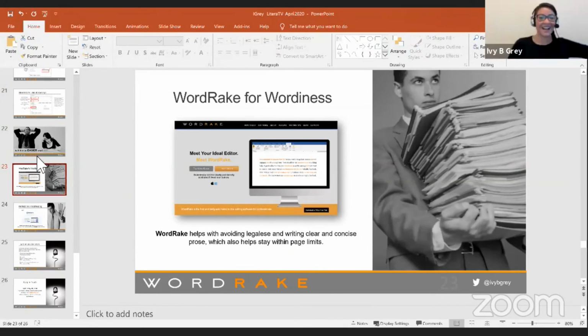All right. So all of the things that I've just gone over are ways that you can hack Microsoft Word to work for you for free. But there are other low-cost tools that can make your life a lot easier, and I work on 2 of them. One is WordRake for wordiness. It will help you avoid legalese and help you write clear and concise language. It ripples through your document and marks it up just like it would with track changes, and you can choose to accept or reject anything that you like.